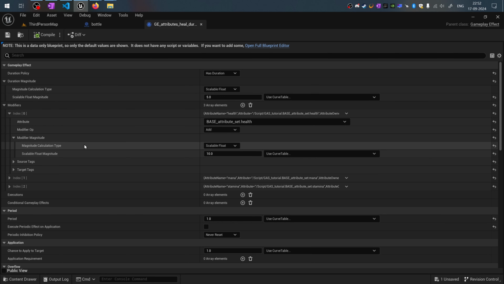As with the modifier magnitude, this duration magnitude also has the magnitude calculation type property. You can choose from among the 4 calculation types, and for this example I shall use a scalable float and specify the scalable float magnitude of 5 seconds.